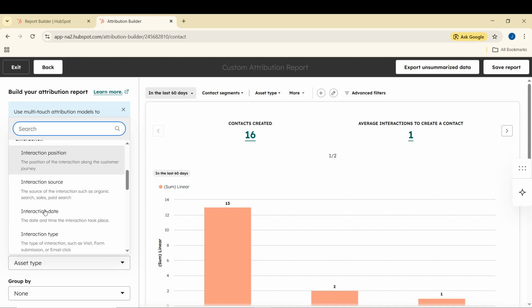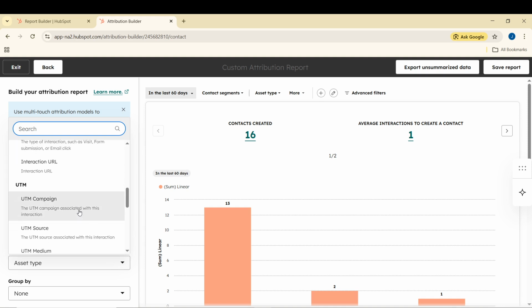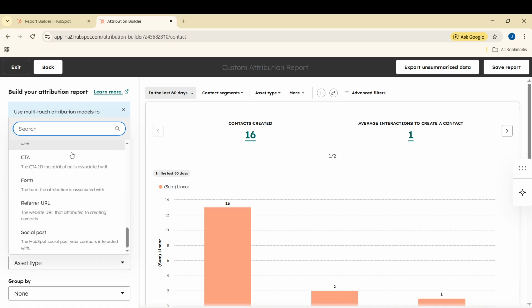If you are presenting results to others, content type can be a clearer starting point. If you are optimizing specific campaigns, asset title usually gives you the most actionable detail.